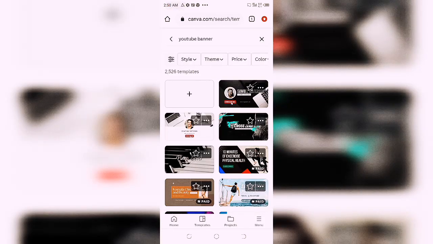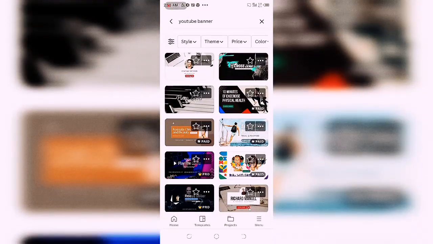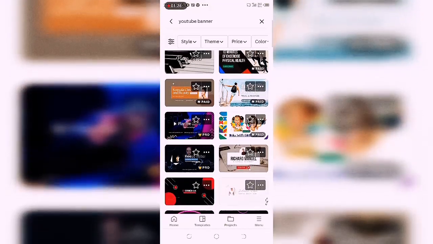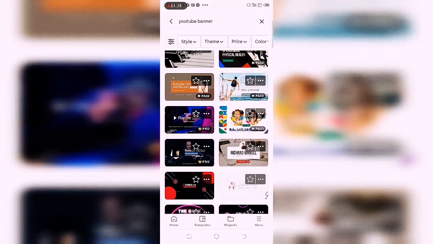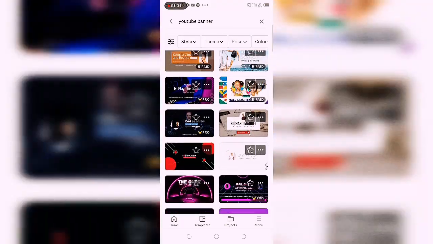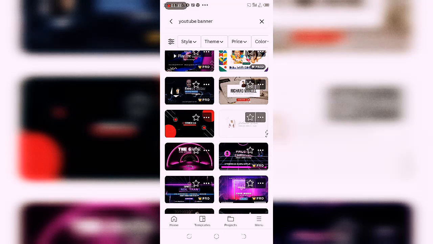Also, it is very tricky. You don't want to pick any kind of banner template, because some of them here you have to pay for, it's premium, but others are free. As a beginner who wants to design a YouTube banner, I advise you to choose a template that already has its text and image at the middle of the template, that is at the center of the template.